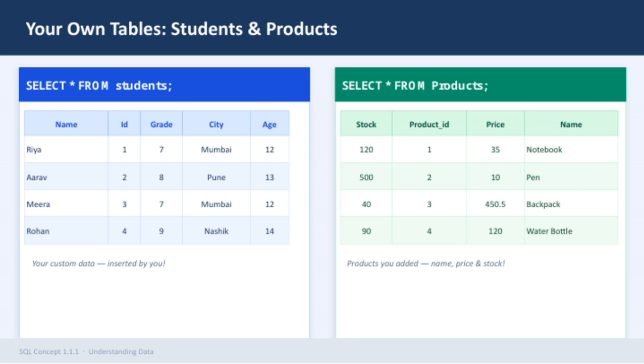These details are stored in a table called products, which we can view using the command select from products. This command fetches all the data from the table, giving us a complete picture of our products. Apart from that, you also see some custom data that you've inserted yourself, like customer names and their cities. For example, Nasik has 9 customers, Rohan has 12, and so on. We also have a separate table for students, with details like age, city, grade, and ID. The command select from students helps us retrieve all that student data.